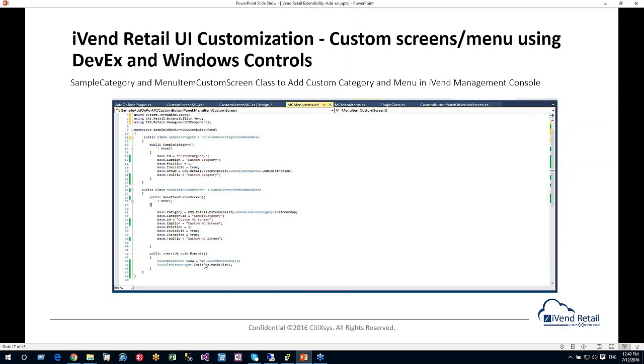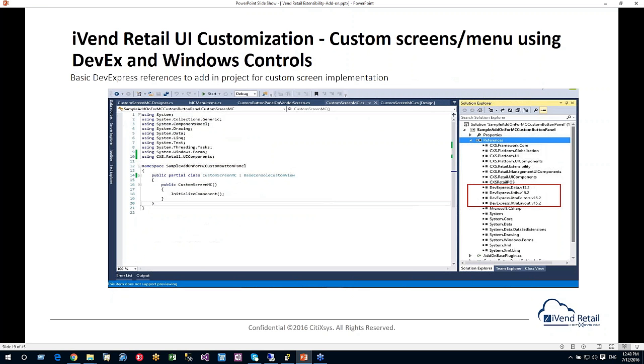I have created a new instance of my custom screen, and console view manager is the class which will push it to the main MDI form of the management console. So this screen will be opened as a child to the main MDI, right? It shows that we are referring to these DevX reference DLLs, as I told you earlier, because we are using DevX controls. These are necessary. You can get them from the iVend install location.